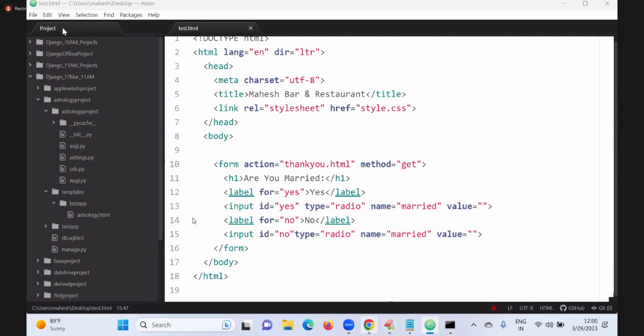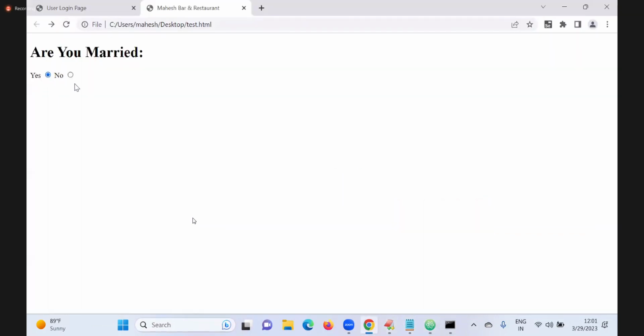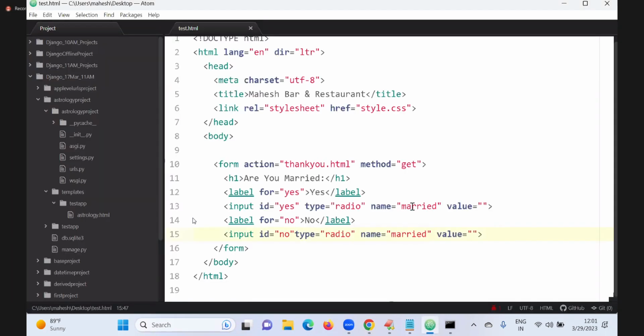Now refresh. Are you married? Yes. Are you married? No. Yes, no, only one option can be given as a choice. Who will take care of that? The developer, not the end user. As a developer, I made the mistake. I did not give the name attribute. Then is it allowing the end user to select both or not? That is the problem. So you have to give the same name value for both.